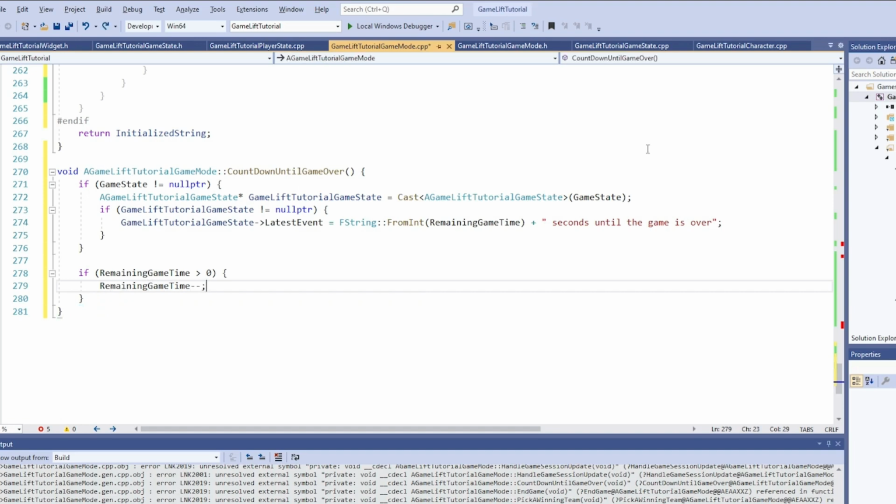minus. The minus minus, or dash dash, or double hyphen, is the decrement operator, so the opposite of the plus plus increment operator that we used earlier in the game with tutorial widget class. The decrement operator decreases the value of a variable by 1.